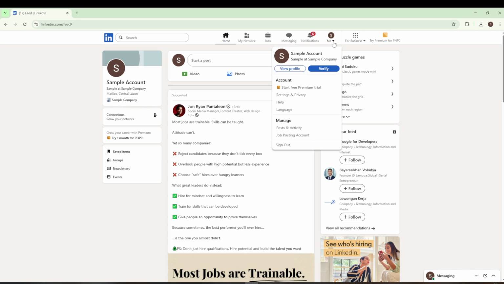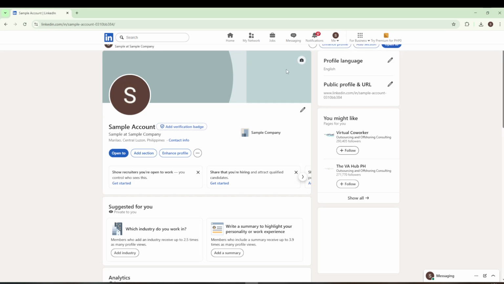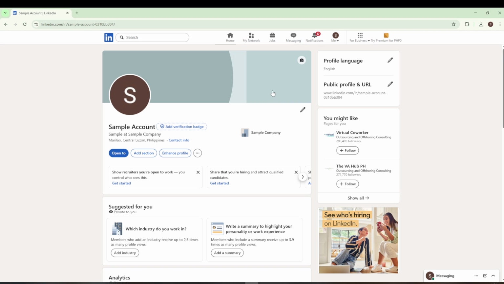After selecting the Me icon, a drop-down menu will appear. From this list of options, go ahead and click on View Profile. This will take you directly to your personal profile page, which is your professional hub on LinkedIn.